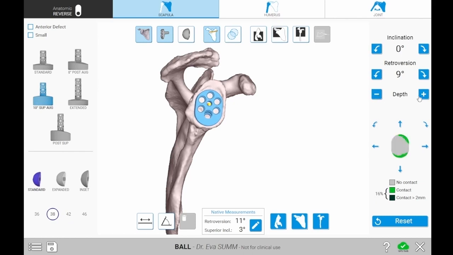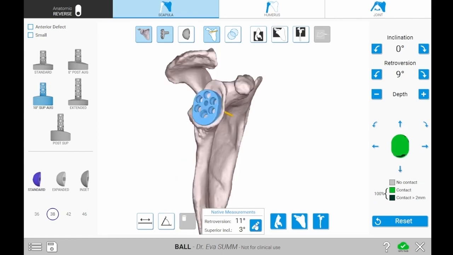Each click is equal to a degree or millimeter of change to the implant position. In this same section, there is a backside contact measure. Light green indicates contact requiring less than 0.5 millimeters of reaming. Dark green indicates contact that would require more than 2 millimeters of reaming off the native glenoid based on current planning. At the bottom of the screen, you can find the glenoid native measurements, which are selected by Exactech's segmentation team.